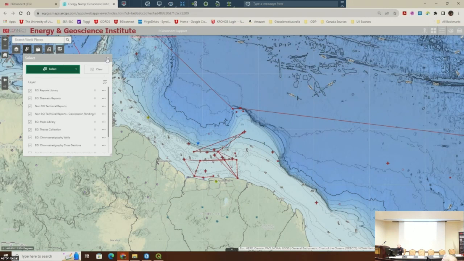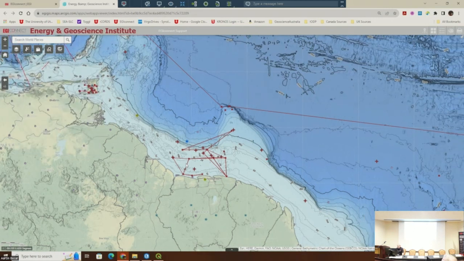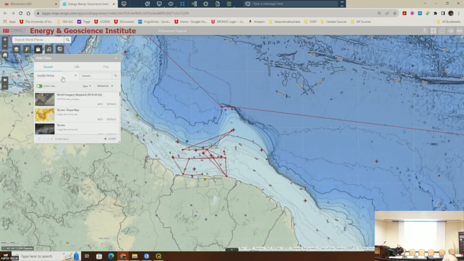So perhaps I'm browsing around, looking at the Guyana Basin, and I want to add some data in here. I see EGI's data, but maybe it would be helpful to see my own data in relationship to what EGI's got. So there's an Add Data button. You can add anything from ArcGIS Online, anything that's open to the world, or if you have resources that you can access on ArcGIS Online from your organization, if you log into that, you could add it here.